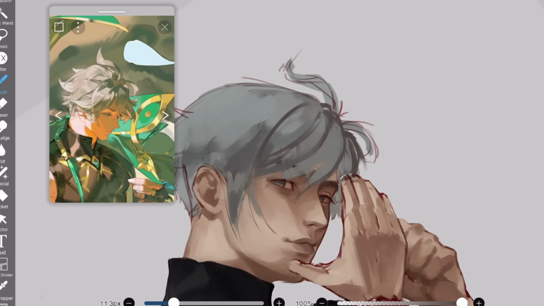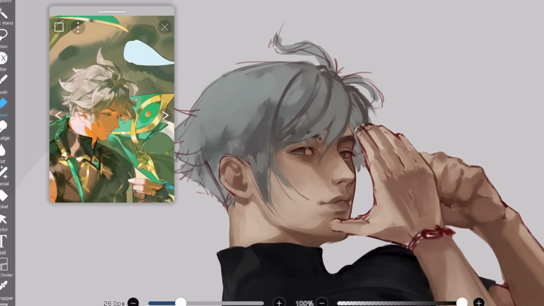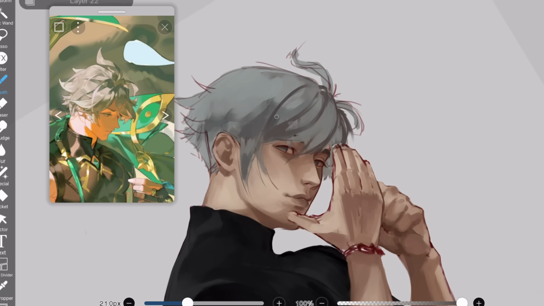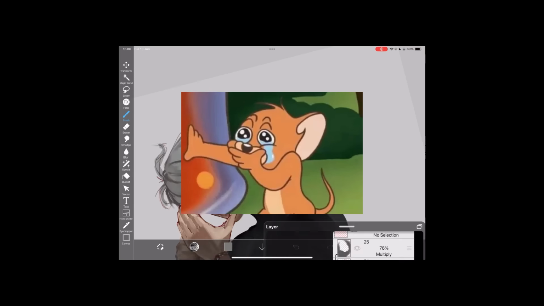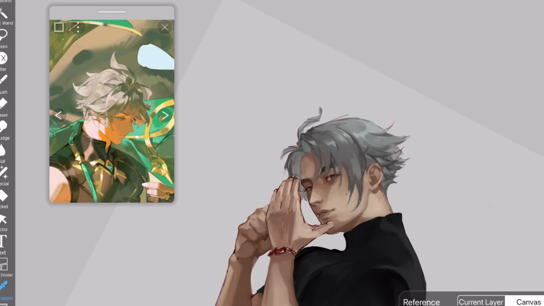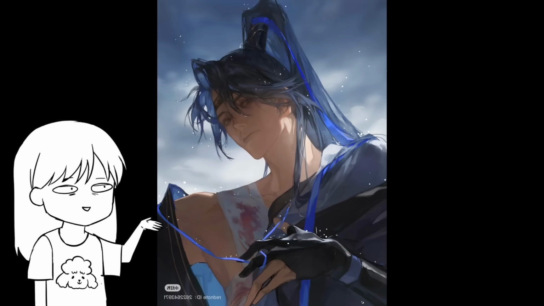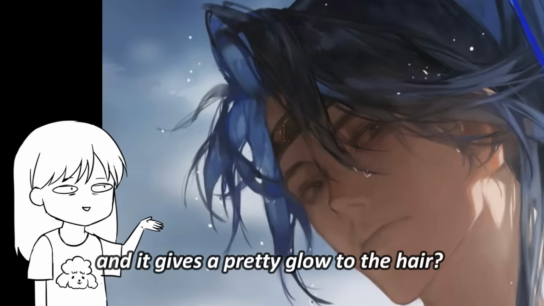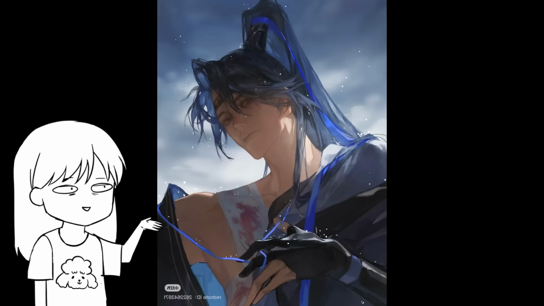Okay, I actually experimented with Alhaitham's original hairstyle because I thought it would be easier to render. However, it covers up his entire eyebrows. So I don't think it's worth it. So bangs up it is. You know who draws great bangs up hairstyles? Chinese artists. I'm using this picture from Junyuan on Xiaohongshu as reference. See how the inner part of the bangs is lighter and it gives a pretty glow to the hair? That's what we're going for.